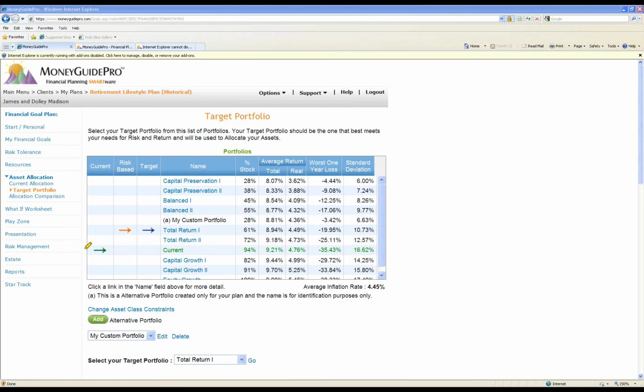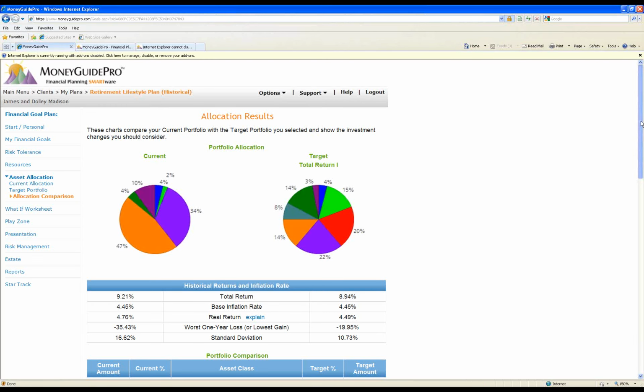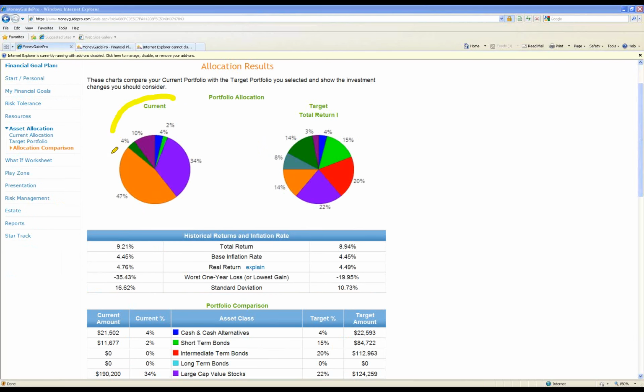And what we're looking at here is simply where the client currently is, where they scored on their risk tolerance questionnaire, and of course where we're trying to move them towards if we are trying to reallocate the client. And the comparison section over to the left just shows you the difference in these two allocations. So basically it sets your current allocation right next to the target allocation. Shows you the differences in return and risk.